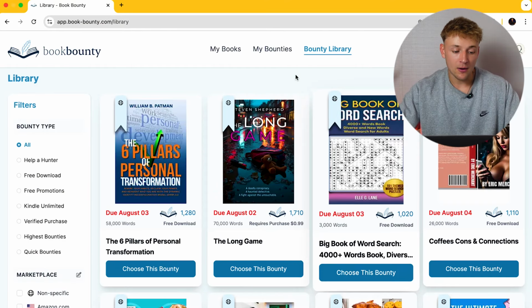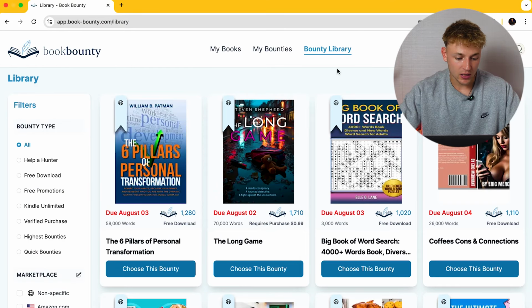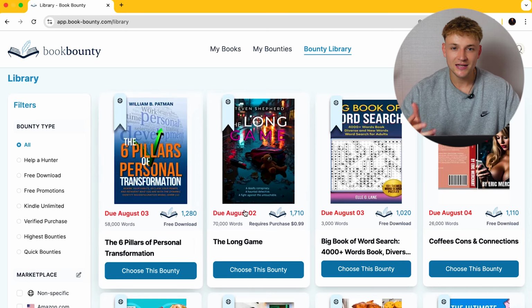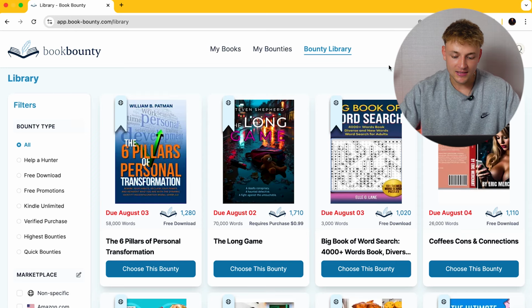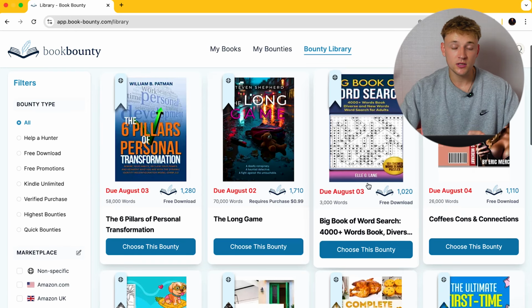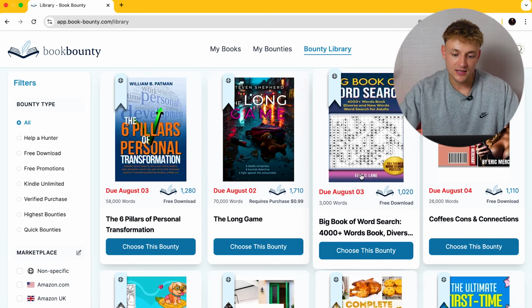So as you can see, I'm now on the BookBounty interface. It has a new fresh look, and it looks so much easier to use than it did before. I've got my BookBounty credits up here. And as you can see, as usual, there are loads of books that you can go ahead and review, but the big difference is this symbol up here. If you have this symbol here, it basically means it doesn't matter what territory you're in, you can leave a review on this book.